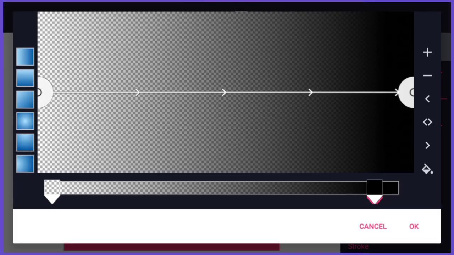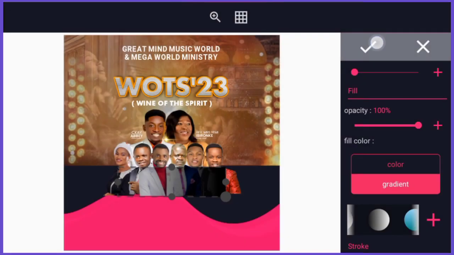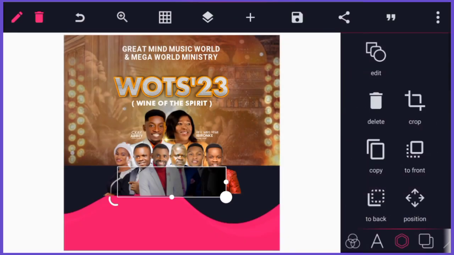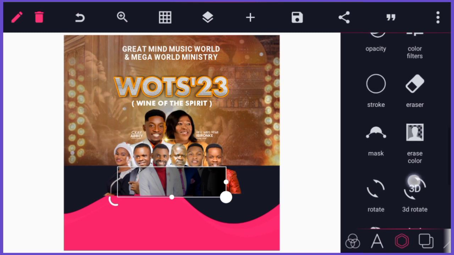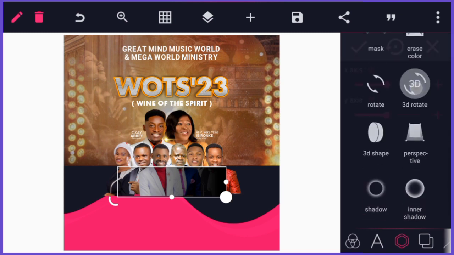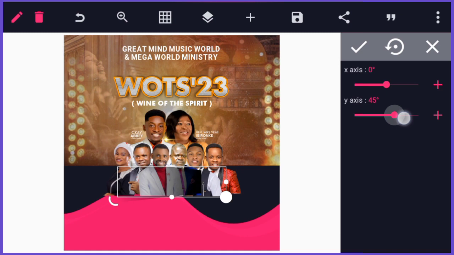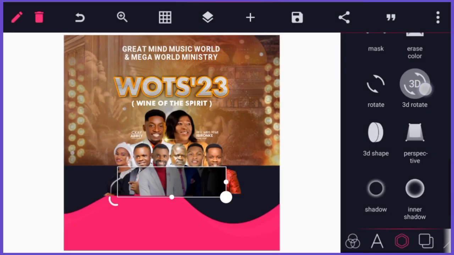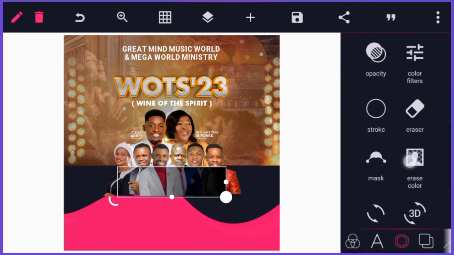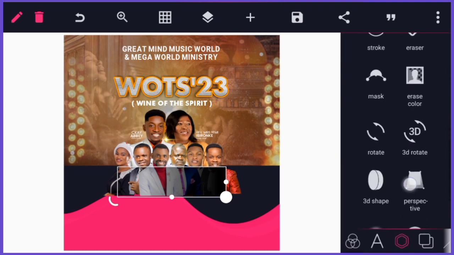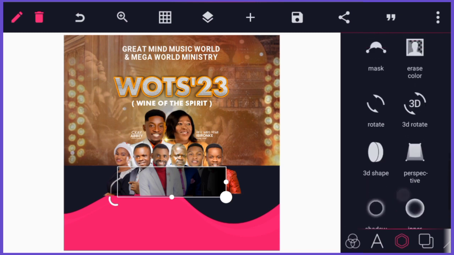It appears like this because I turned the phone upside down for the sake of this tutorial. So this is what you will do. You will now go to your rotate, your 3D rotate. Okay, sorry, wait. Let me go back there again, please.